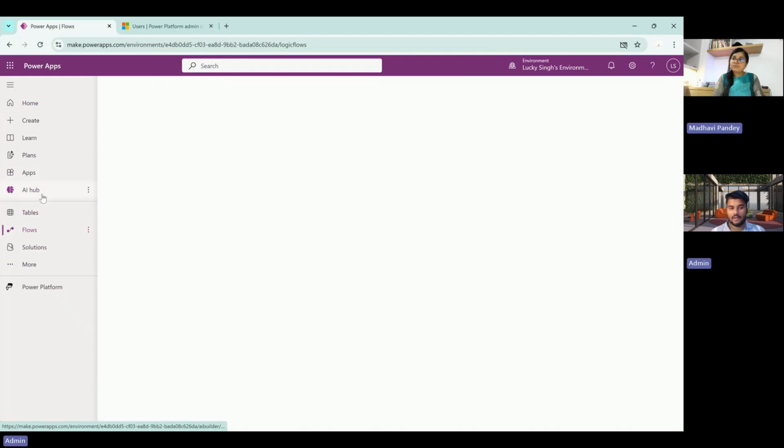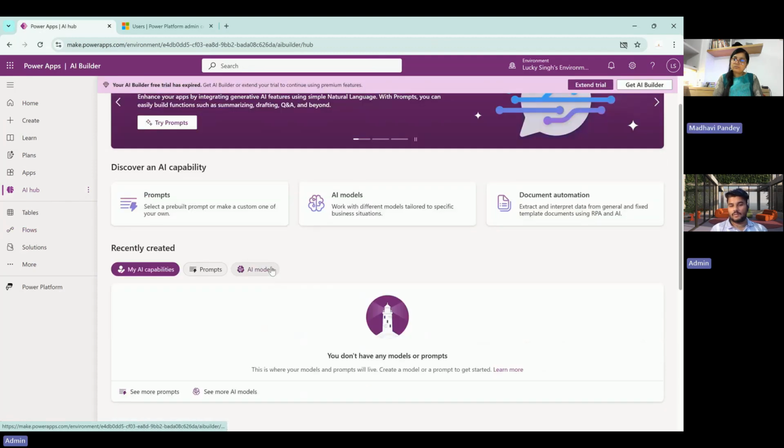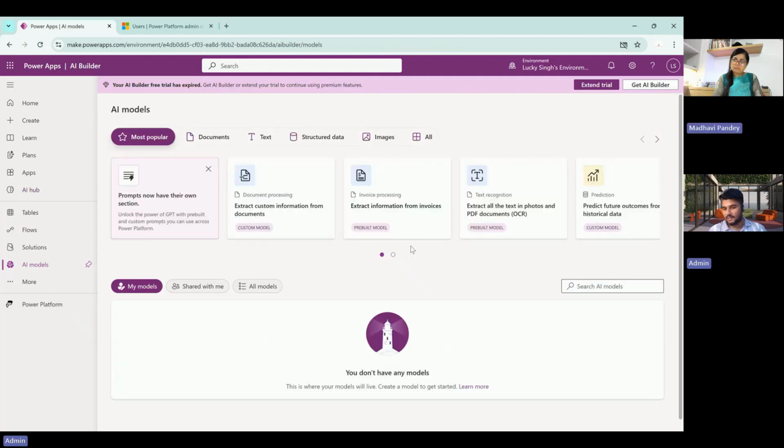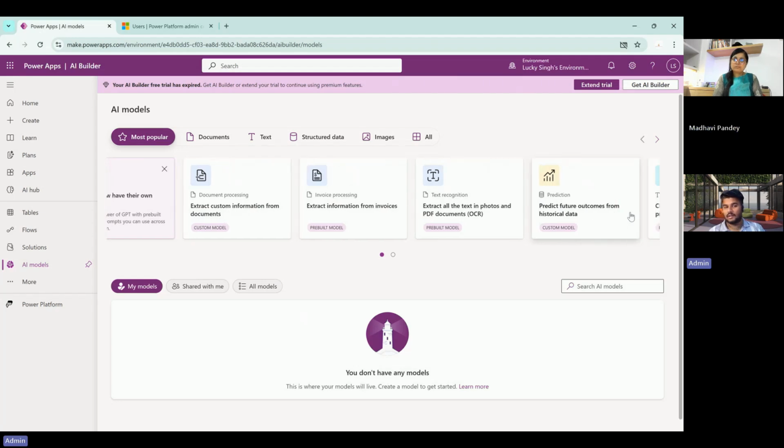We also have the AI hub here. I will just skip it for now. Because everything is AI based, we have AI models also. Like you have seen the OCR concept in Business Central, which reads the data from the PDF and fits it into the Business Central tables. We have these AI structures here, like a scanner. You can extract information from invoices, extract custom information from documents, and predict future outcomes from historical data. These are some pre-built AI models.